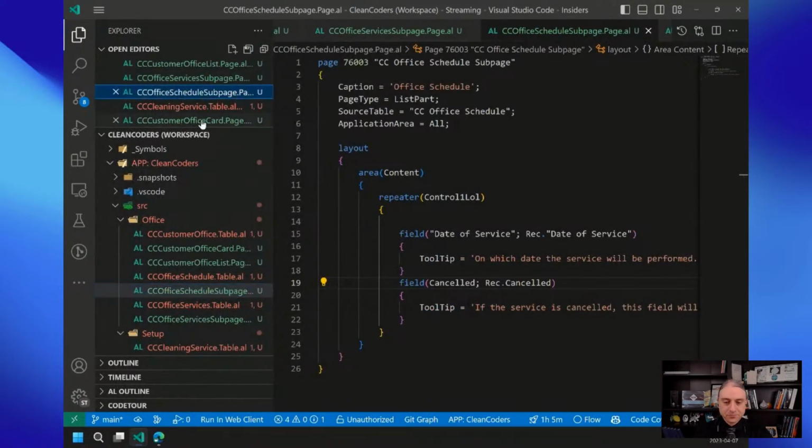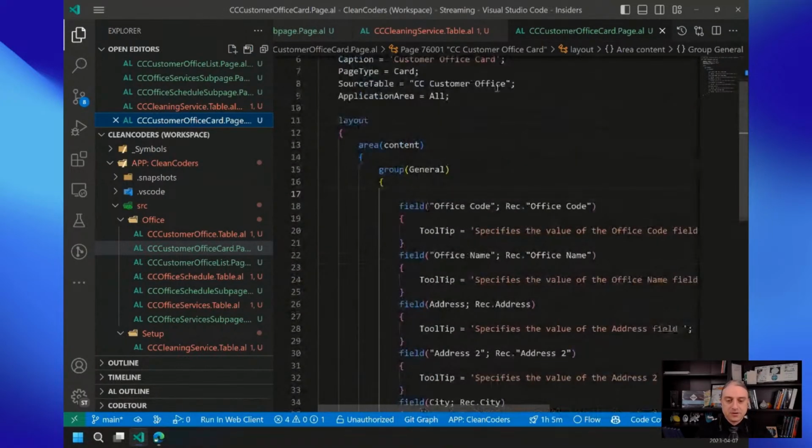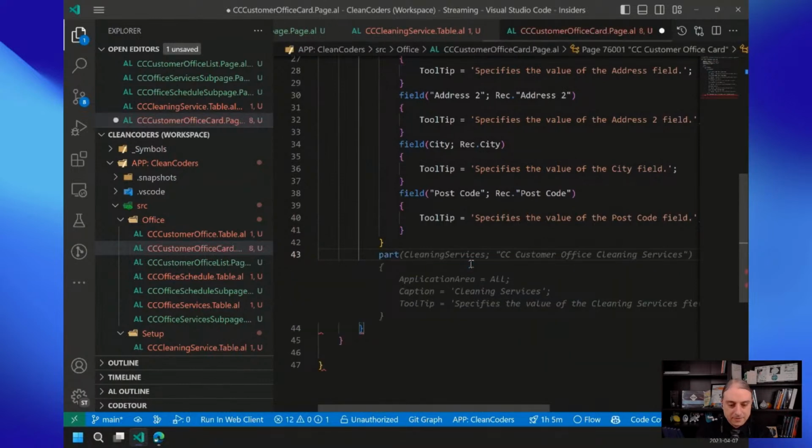We'll take it. And then finally, last but not least, back here on our customer office card, we've got the general group, and I'm going to add these list parts as parts. And it's trying to infer what I'm talking about. Probably, since I've been talking about cleaning services, maybe you want a cleaning services part, and maybe it's called CC Customer Office Cleaning Services. It's not a bad guess, but it's just a guess. It's also not right.